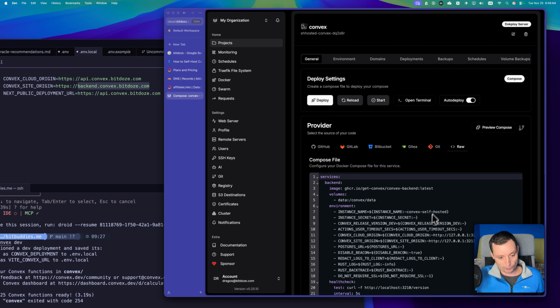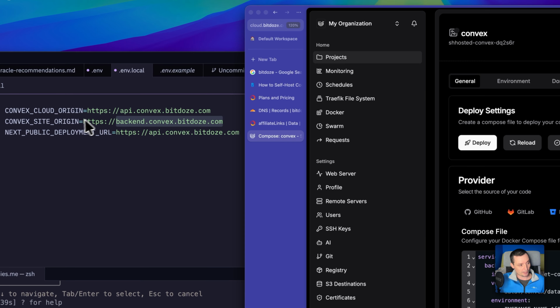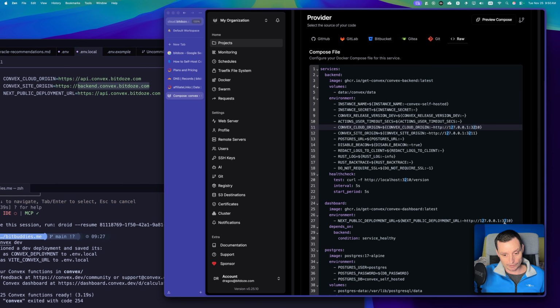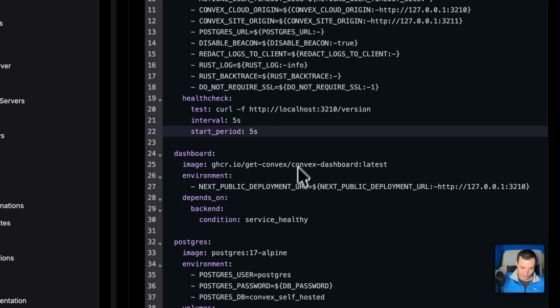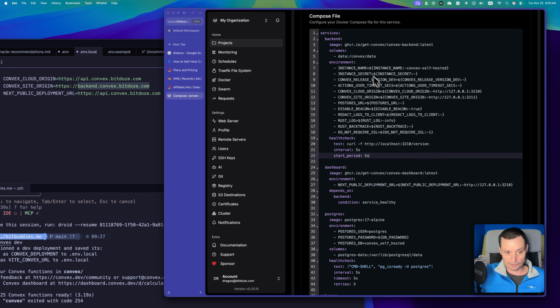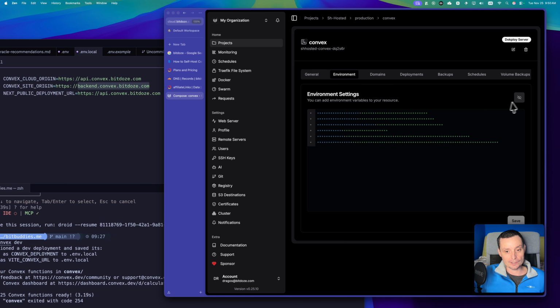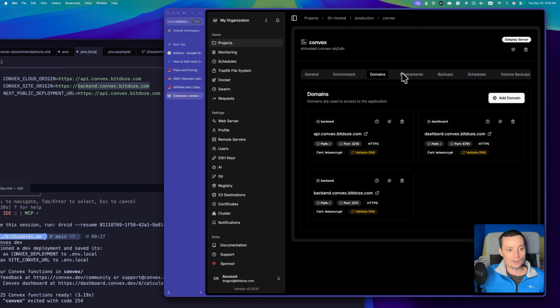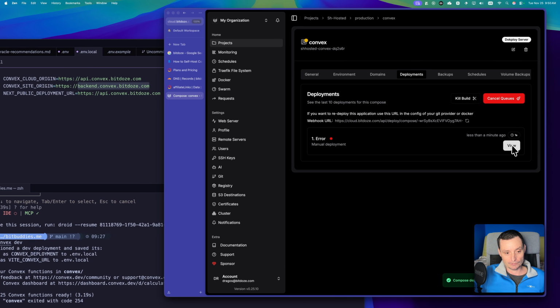And again, if you want to check the ports, you're going to see them in here. So for instance, you see 3210 with Cloud Origin, Site Origin. So Cloud Origin is the API, Site Origin is the backend that we're going to use with the port. And for the dashboard, you see in here you will have the port with 6 in there. This one is just linking the dashboard to our installation. So right now we should have everything in place. We have the variables with instance and everything. We have the domains. The only thing that we need to do is to hit deploy. Let's see if this is working.